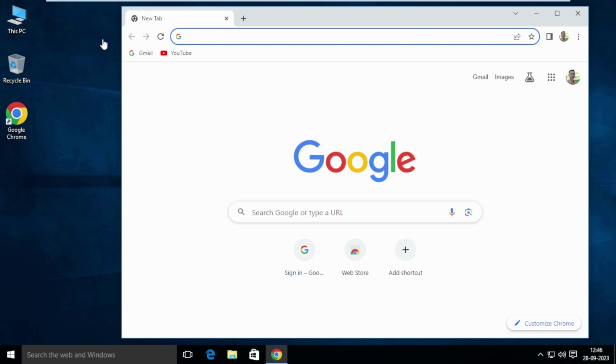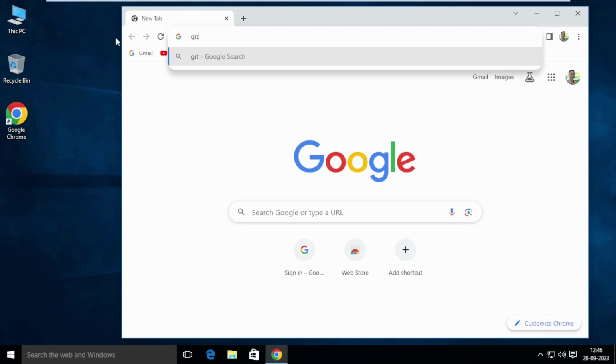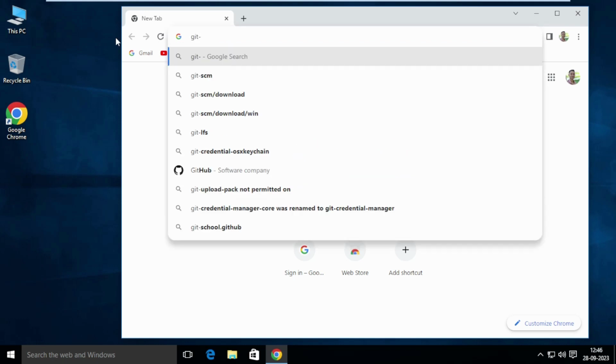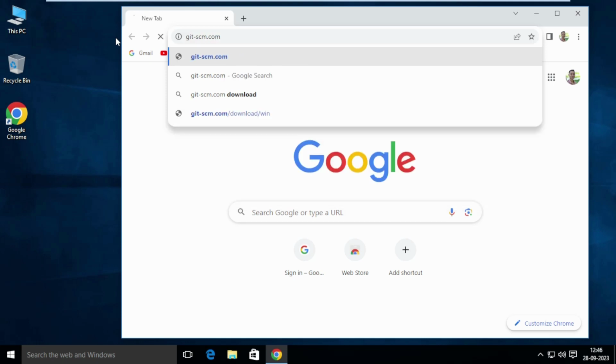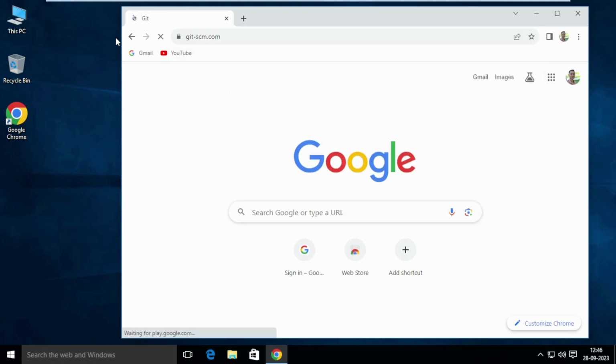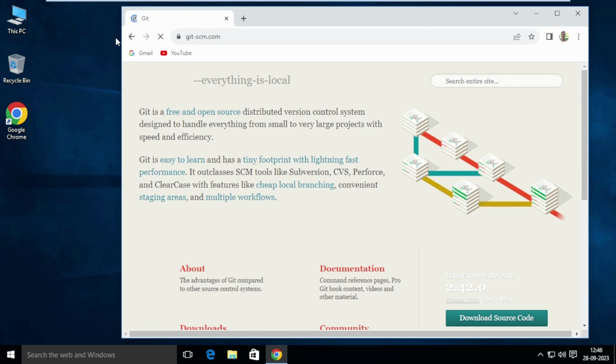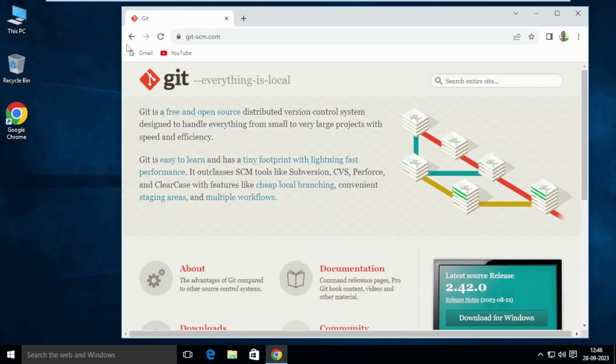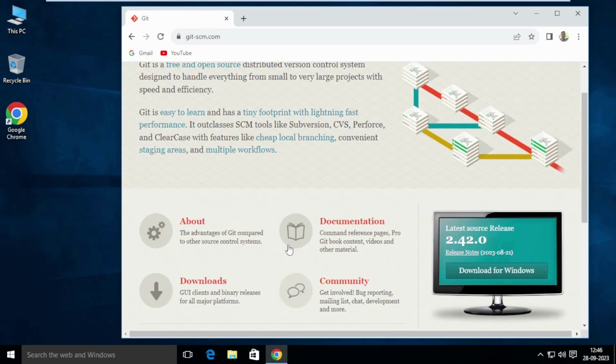In this video, I'm going to show you how you can download and install Git on your Windows operating system. Open your favorite browser, type git-scm.com, hit enter. Download for Windows, click on it.